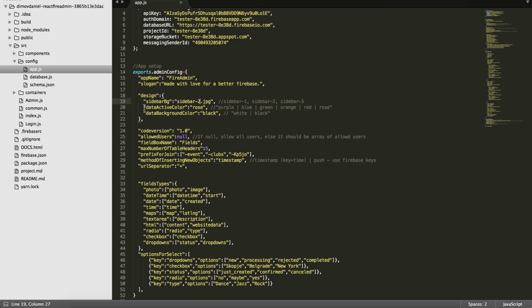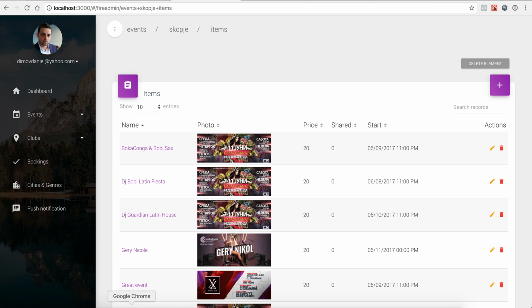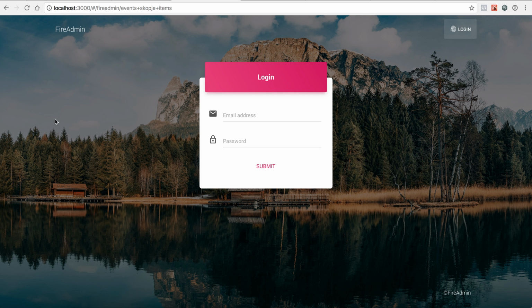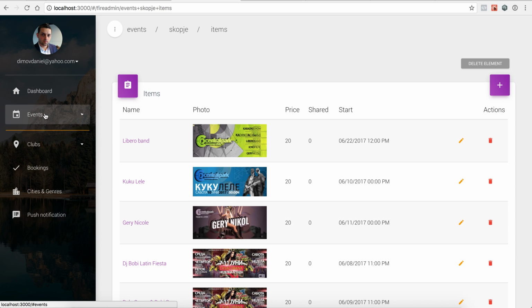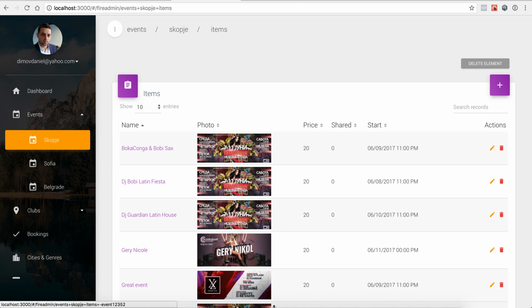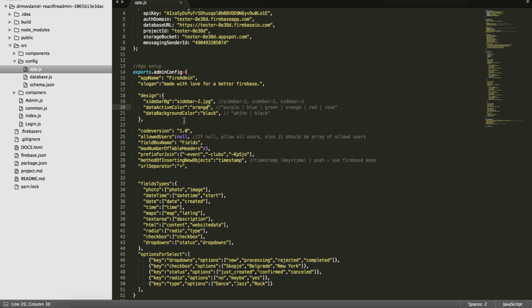Then I can change the active color, so I have the option to be purple, blue, green, orange, red, and rose. And for example, I can use orange, and here is how it will look. And also I can change the background color to be black or white. So here is how it will look in white.